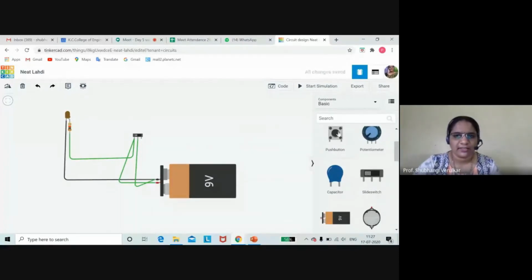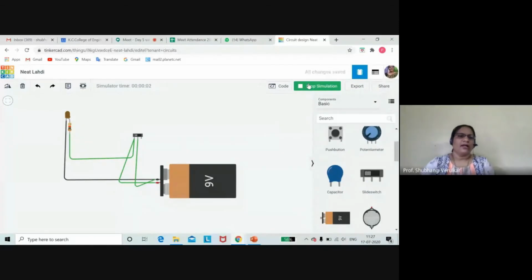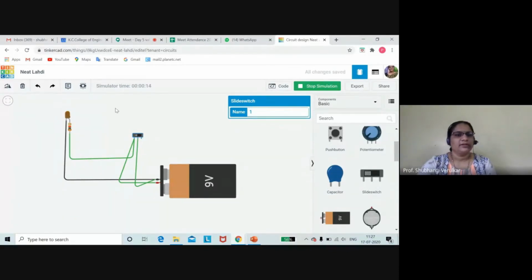We have another switch, the push button. So start simulation. How do you come to know I have started the simulation? You can see the simulator timing here. Click on a button, the LED is blinking. Make it off, make it on. Make it off, make it on. We will change the LED color. Blue.